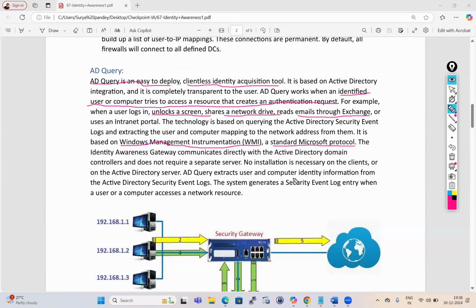AD query extracts user and computer identity information from the Active Directory security events log. The system generates a security event log entry when a user or computer accesses a network resource. So whenever a user does any activity, it generates the event log, and that is fetched from AD to the firewall. Accordingly, the firewall maintains the entry and takes action. This is the beauty of identity awareness, and we'll see it in the lab also, so you can understand much better.